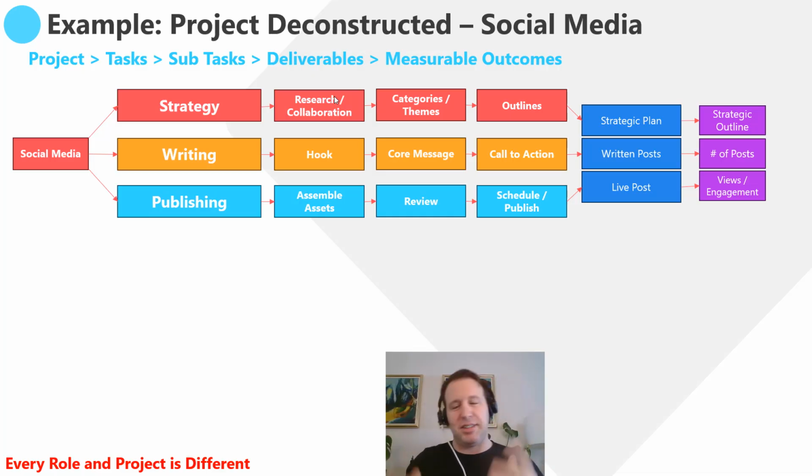Then it comes down to writing. So you create your hook, you have your core messaging, then you have a call to action, and that results in written posts. And you have a number of posts that now you can say, I wrote 50 posts.